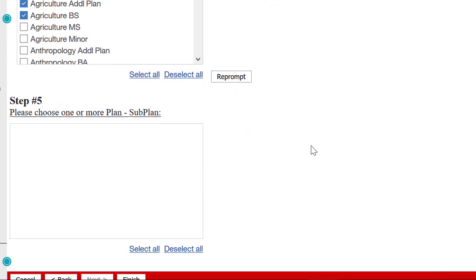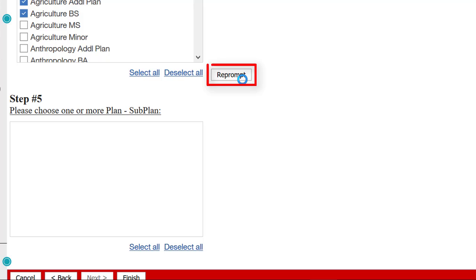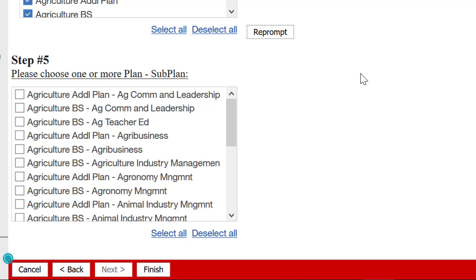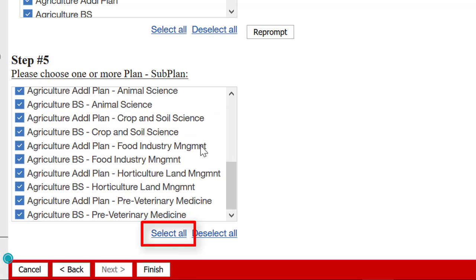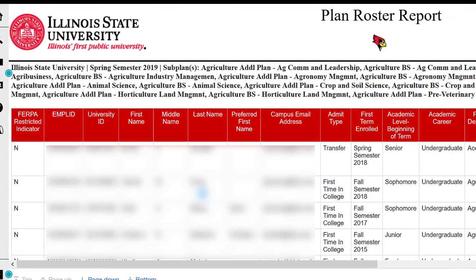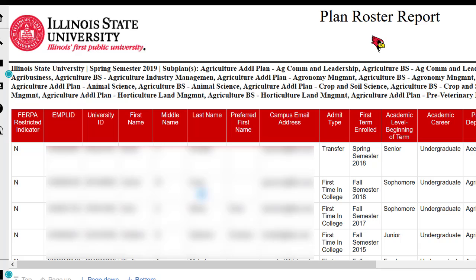In this example, after I finish the selections in the first box, I will click the Reprompt button to populate the subplans in the box below. Notice that if I ever wish to select everything in a box, I can simply click the Select All link at the bottom. Once all prompt selections have been made, click the Finish button to run the report. After a minute, the report will open in the report viewer.